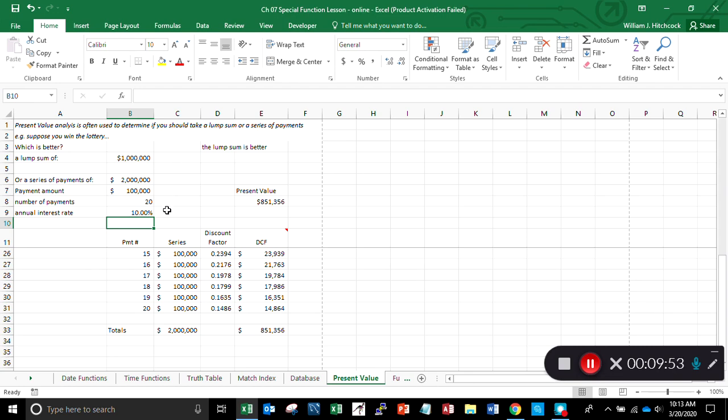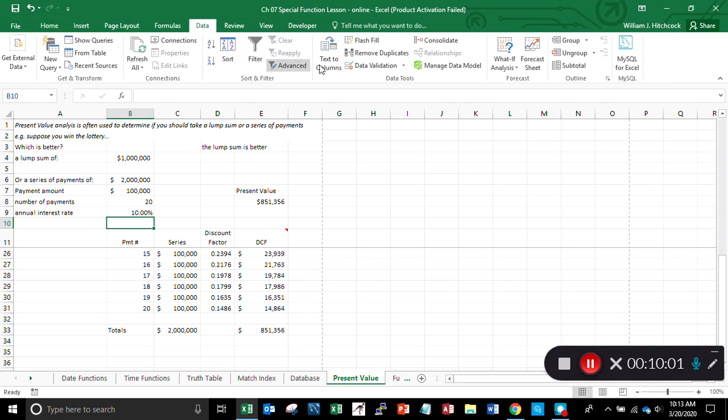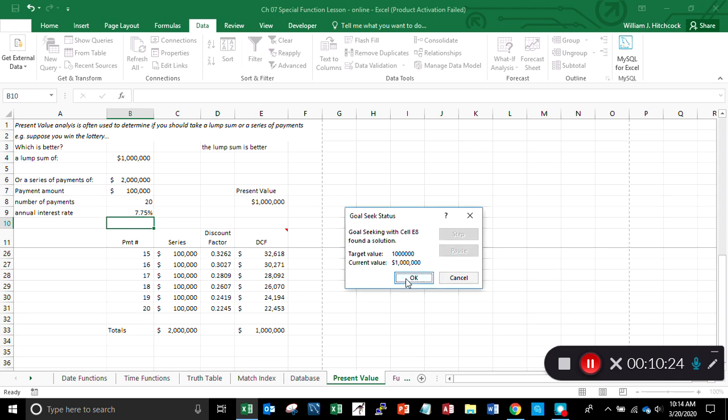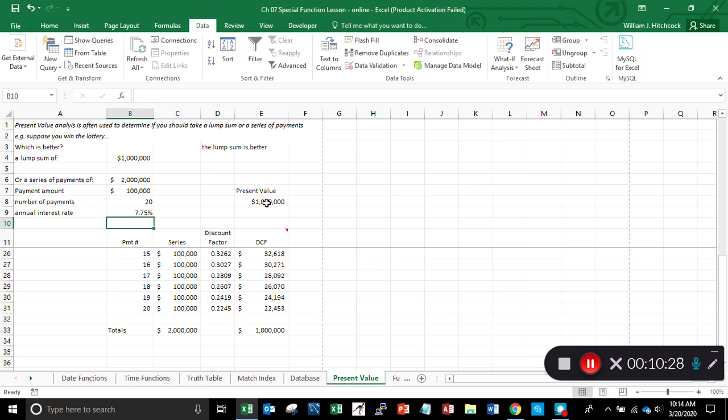And then finally, to test out our equal, what we can try doing is, let's save this, and let's go to data, what if analysis, and I'll try a goal seek, and I want to set the present value to $1 million, 1, 2, 3, 4, 5, 6, and I want to change the annual interest rate. And it churns through, and it still says that the lump sum is better, probably because this actually doesn't take it exactly to $1 million.